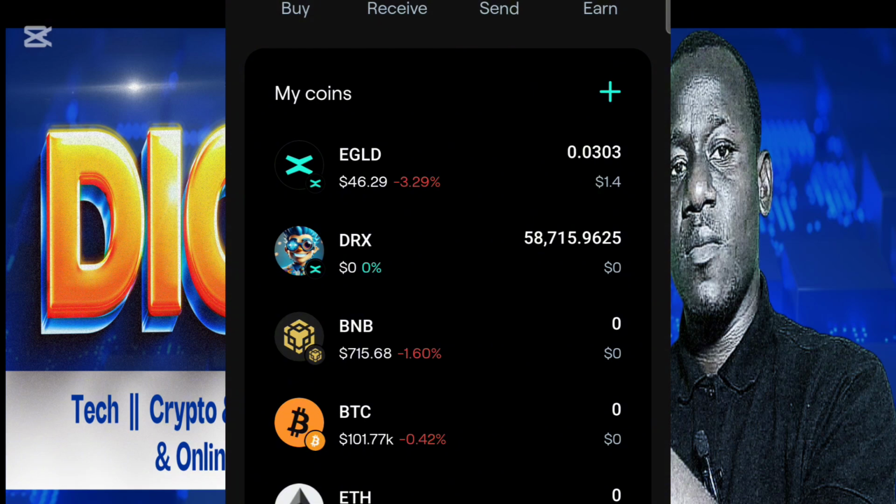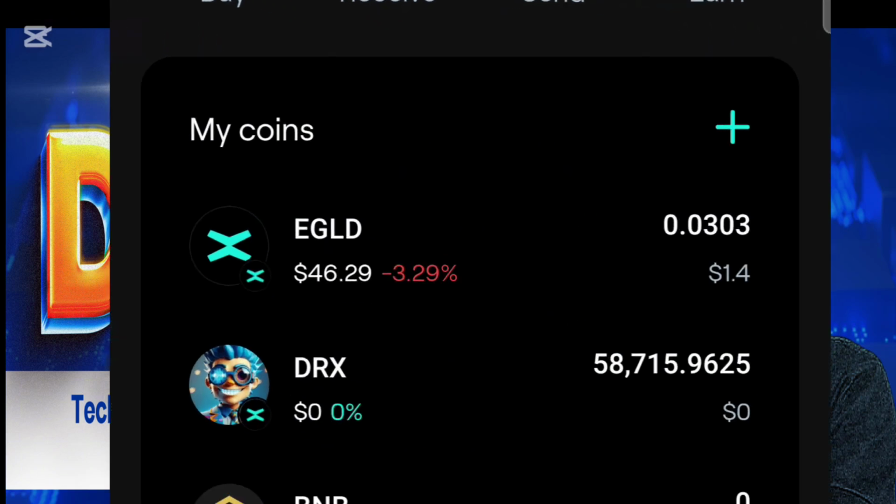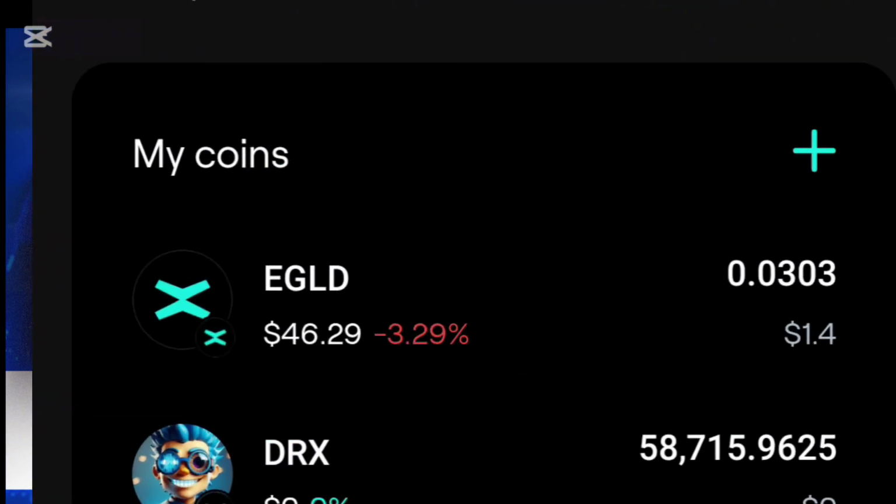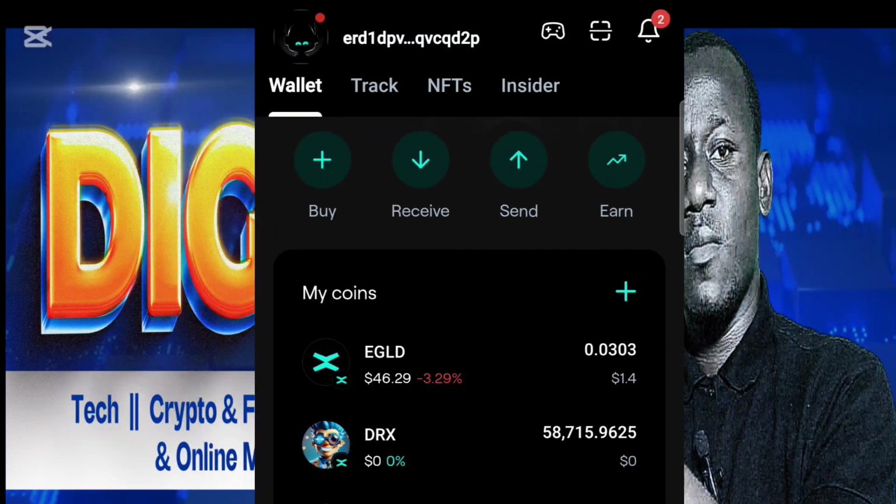And for you to get your gas fee, the gas you're getting is EGLD. So we're going to be using Gate.io. If you want to transfer your DoctorX from exporter, or if you want to trade it on exporter, you will still need a gas fee. So let's go to our Gate.io to get started.